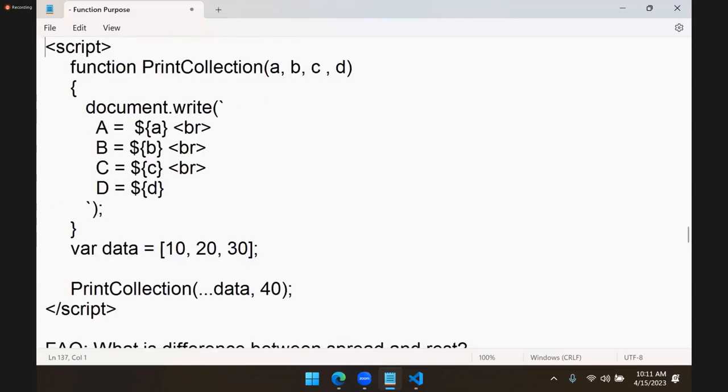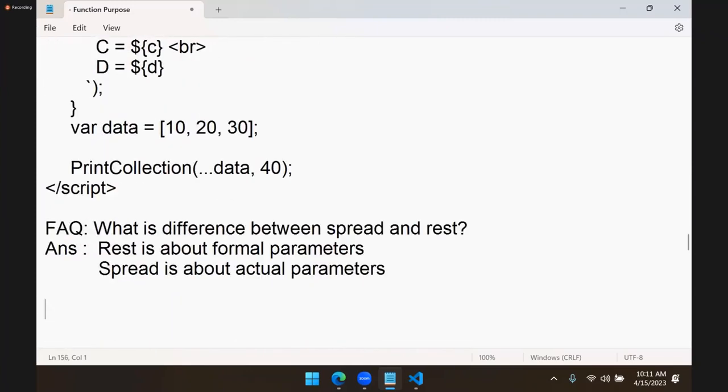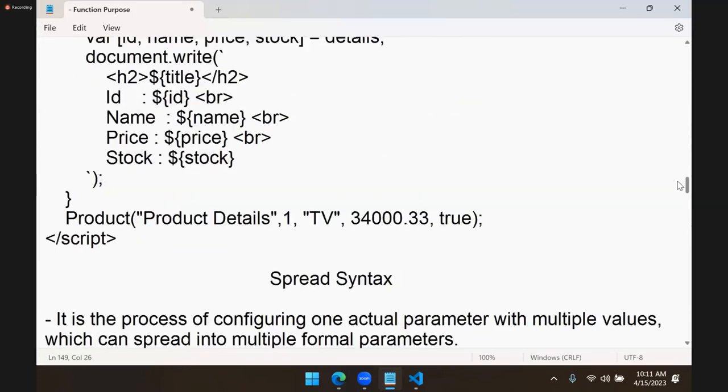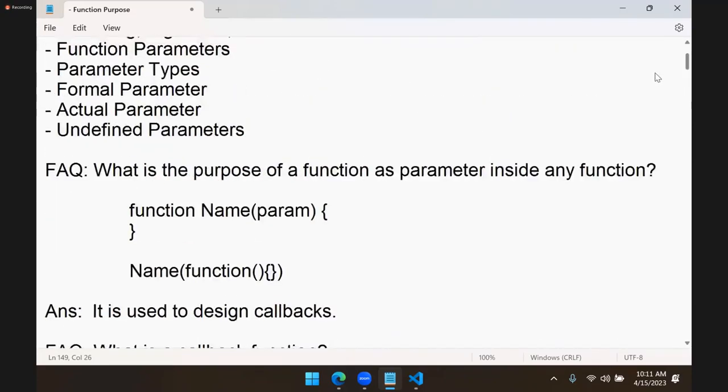So in JavaScript, new advanced techniques people do like this. If there are many formal parameters, they have to pass multiple values. They will store them under one name, and through spread syntax, they will pass. Because again, passing a lot of parameters is risky. So keep all of them in one place and just pass the reference by using a spread. That is basically the difference between the spread and the rest parameter.